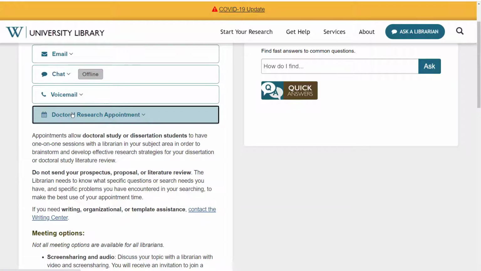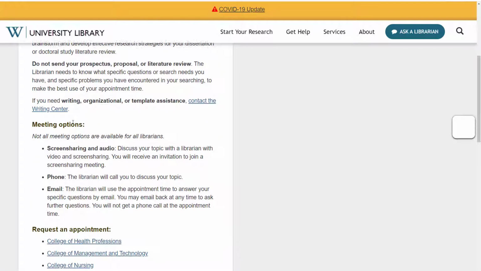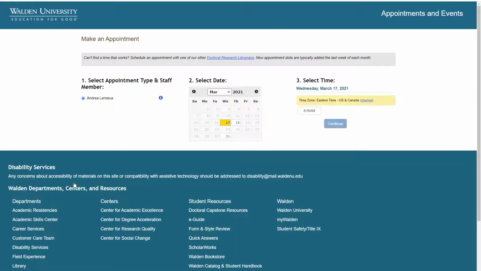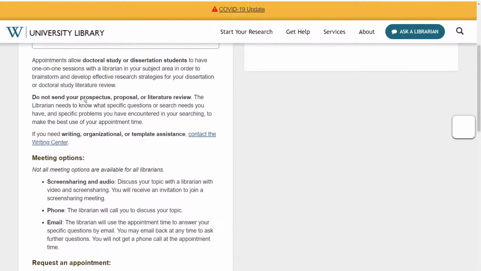Lastly are doctoral research appointments, and as the name suggests, these are available for doctoral students who are working on dissertation research. As you move further along in your program and begin working on dissertation, remember this is another option available to you to get one-on-one help.